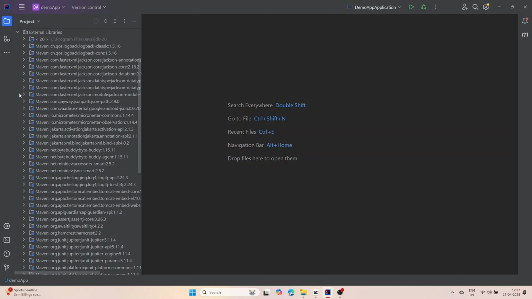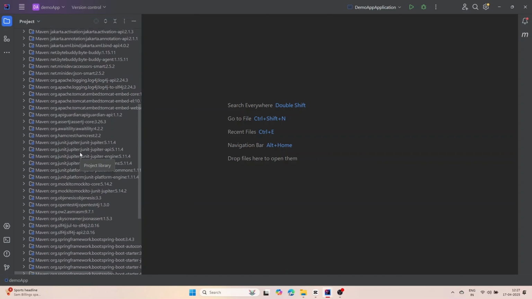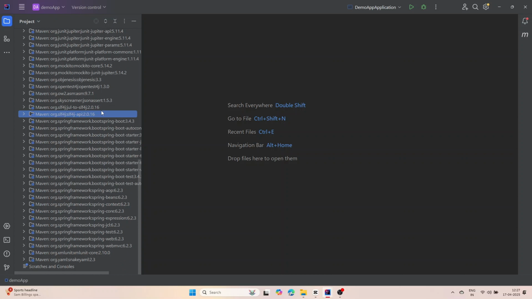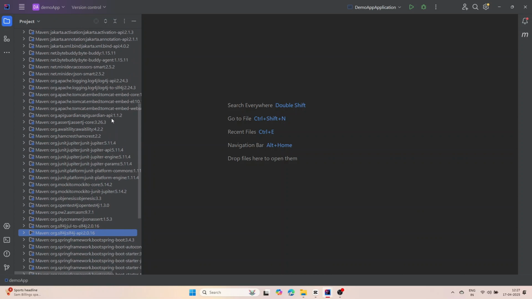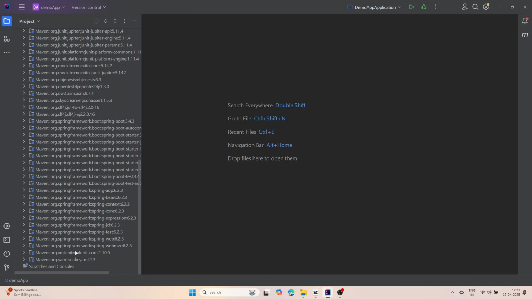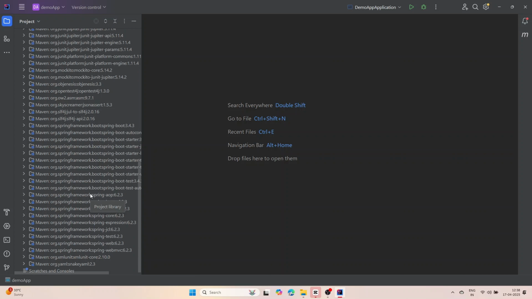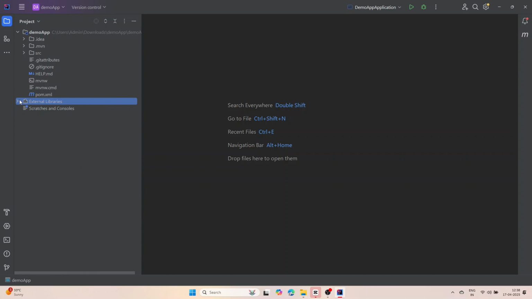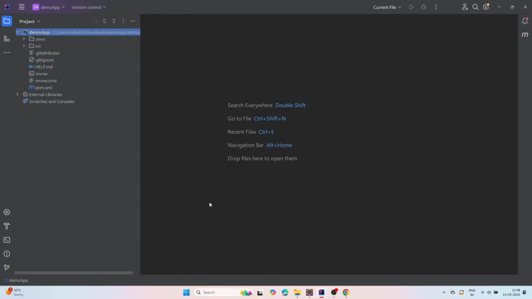Now if you expand the external libraries, we can see Spring Boot added so many dependencies. One of them is Tomcat, and also if you come down we can see the Spring Framework core, context and all the jar files which I downloaded manually in the previous video. That's really great, right? With a single click we got all the required dependencies inside our project. That's where Spring Boot is so much quicker than Spring Framework.